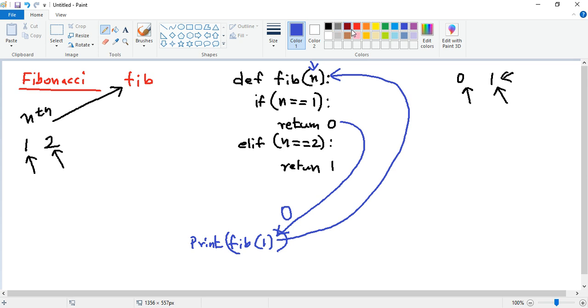The same thing happens if I change the argument to 2. If I now pass 2, which means you want the second term, this n will become 2. And now when it checks if n is 1, this is not true, so it skips this. Now it comes to the elif case. It checks if n is 2, so it returns 1. So this gets 1, and 1 will be printed onto the screen. So these are the easy cases that we can easily deal with.